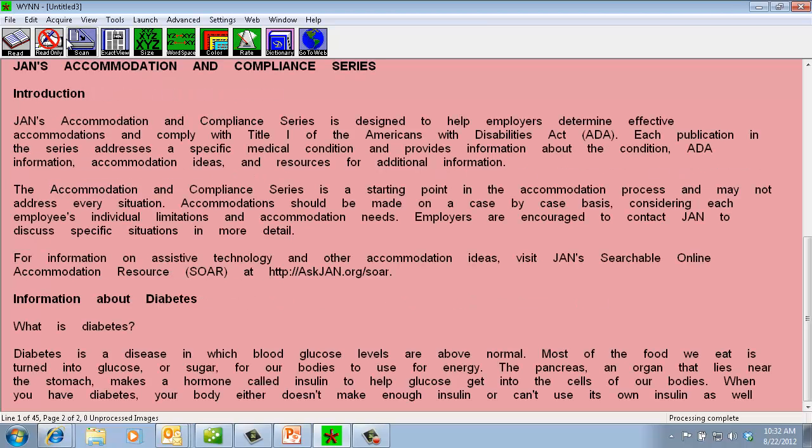And here we go. So now we're into the text of the document, and then again I can press the Read button to read that. Jan's Accommodation and Compliance Series. Introduction. Okay, so I'm going to pause that now. That's an example of how you can scan and read documents with WYNN.